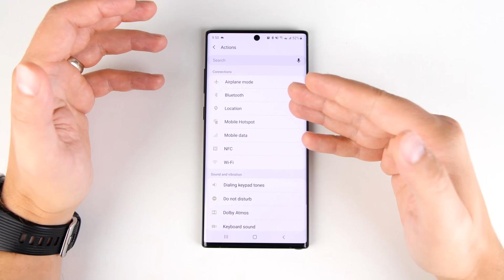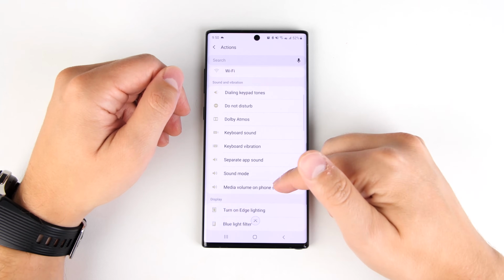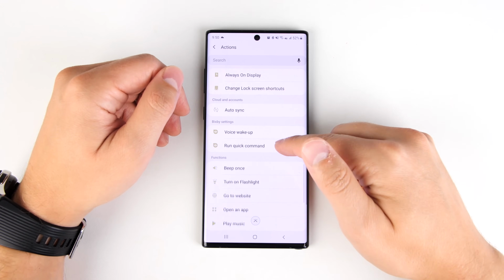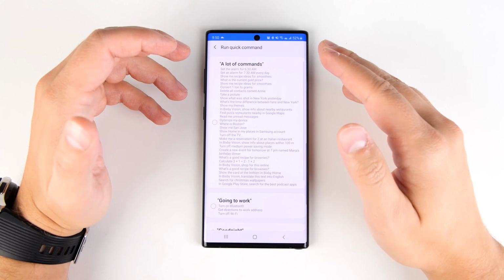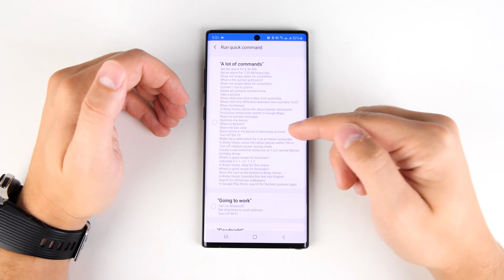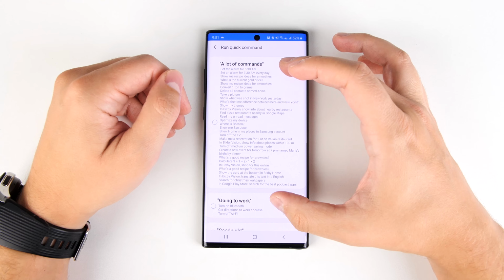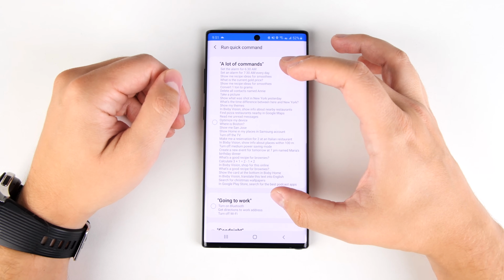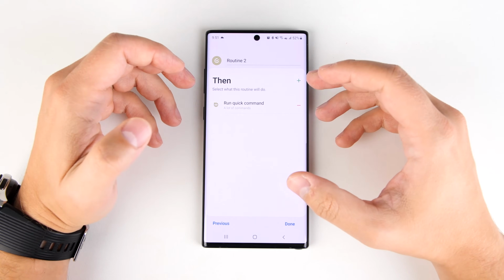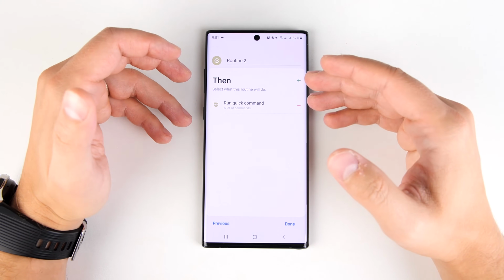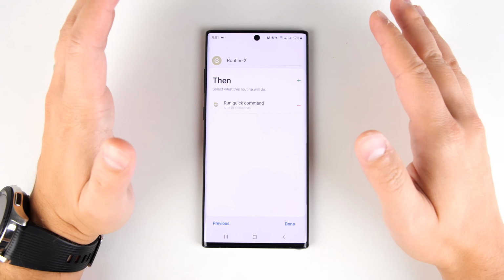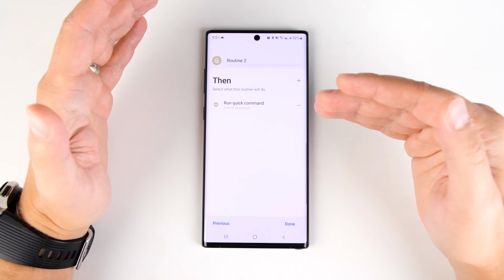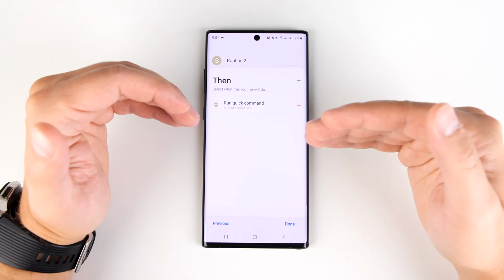If you don't see the action you want for the routine you're trying to run in this list, that's what this Run Quick command feature is for. This allows you to run any Bixby command at all and chain a bunch of Bixby commands together. As you can see here, I made a list of 31 different commands with Bixby, and if I tapped this, what would happen is anytime this routine runs, it's going to execute all 31 of those commands. Now that's totally impractical. You're never going to want to run that many commands in one shot, but the point is you can do it.